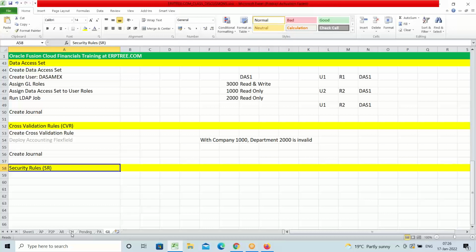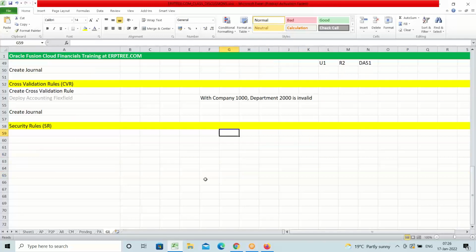Now we'll see what setups we have to complete to implement this functionality. What we will do is create a simple rule. I want to set a rule: allow department 1000. For a specific user, I want to give permission to access only department 1000. The remaining departments I don't want to allow. In the same way, you can set which companies and which accounts are allowed to use, so that the user will be able to record transactions with those values only. You can set SR on every segment.